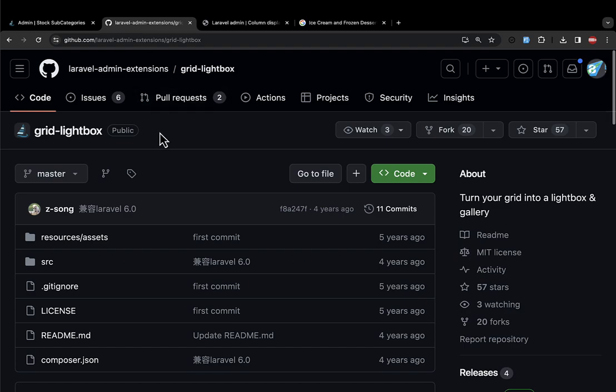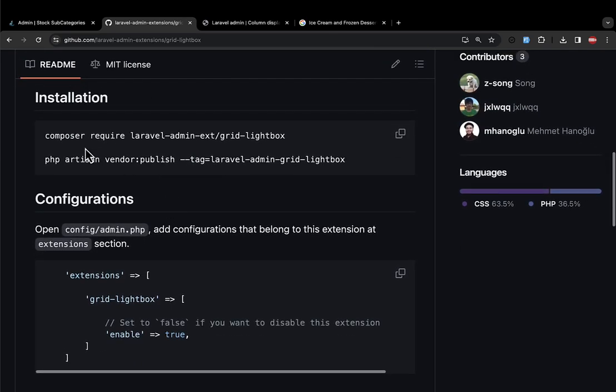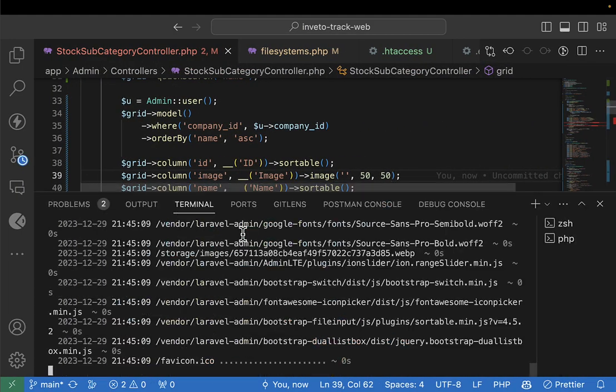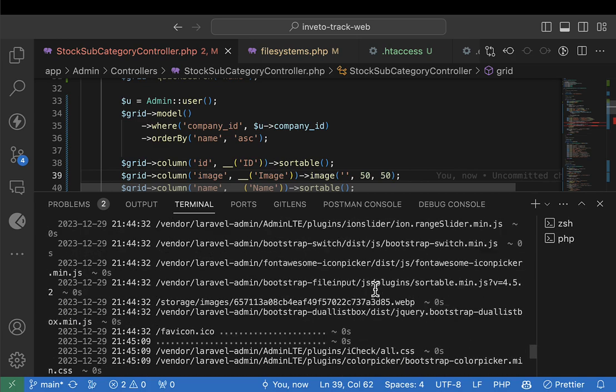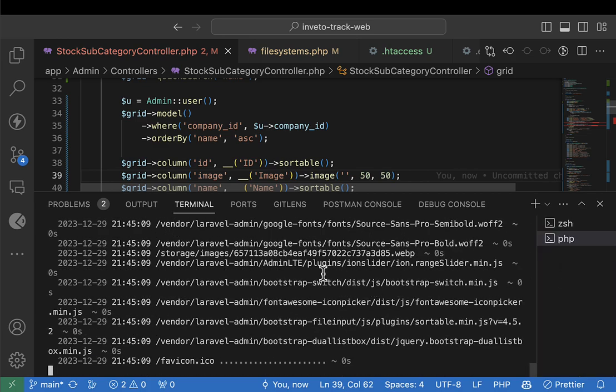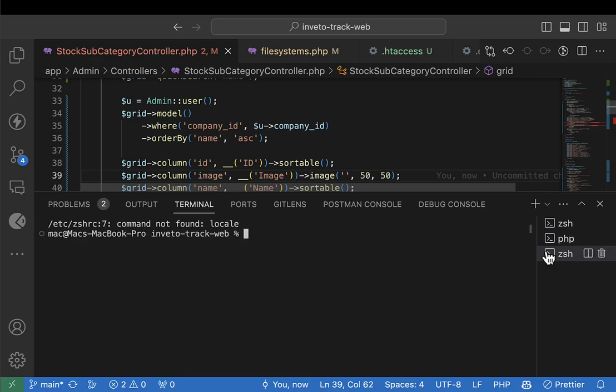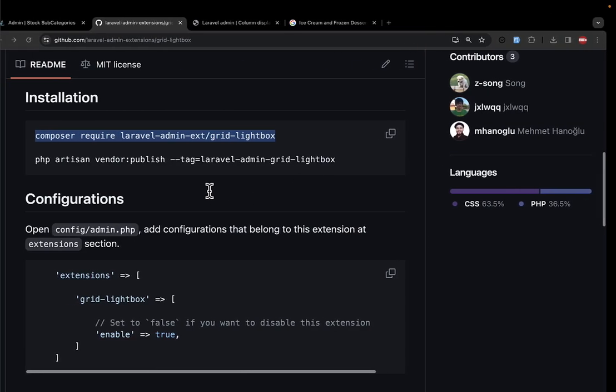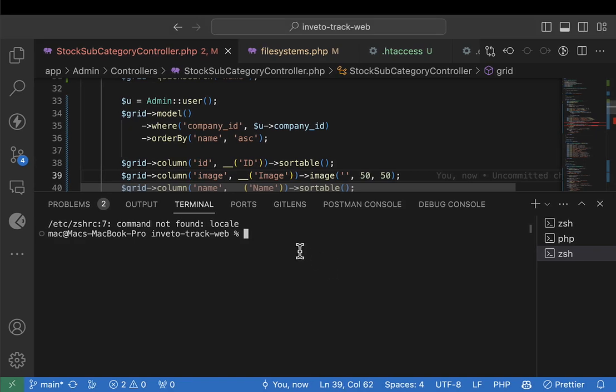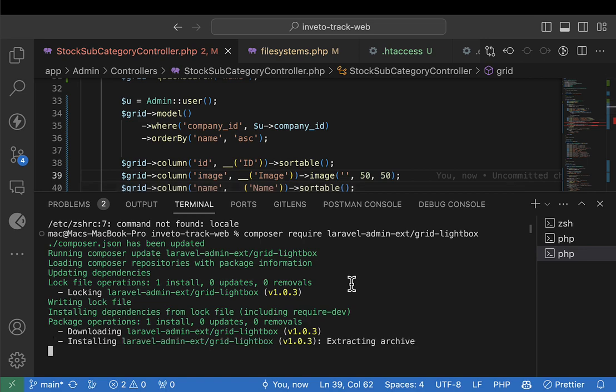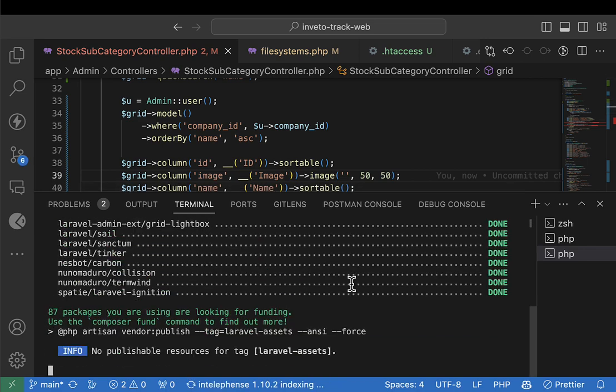All right, let's go ahead and install Lightbox. To install Lightbox, you just run this command: composer require laravel-admin Lightbox. Just copy it as it is there. Copy that command, then open your terminal. This first terminal is running our project, so I'll come to the next terminal here and clear the screen. Let me open a new terminal. In this terminal, I'm going to run this command, and it will install the Lightbox.